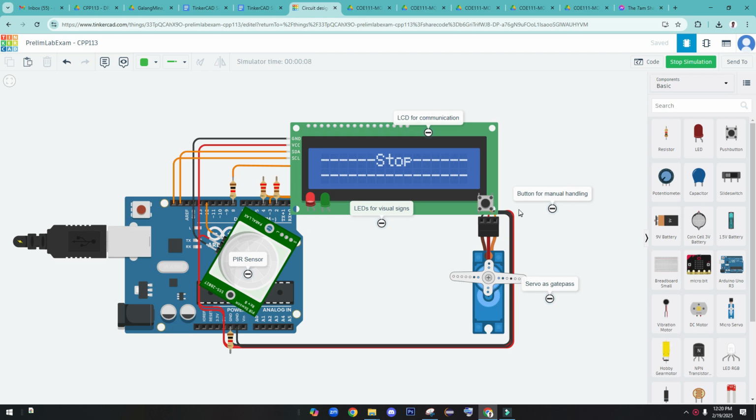We also have a button for manual handling for the security guard, just in case. And then we have LEDs, red for stop and green for go, for our visual signs for the drivers of the vehicles. And then we have the LCD for communication. So let's try to communicate.